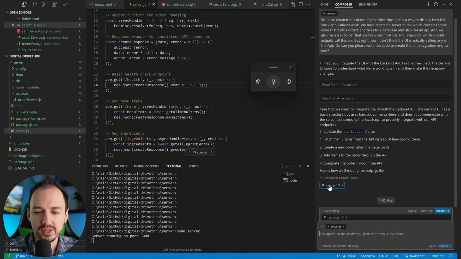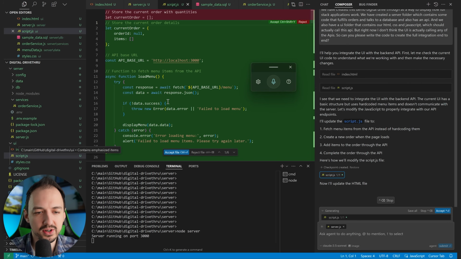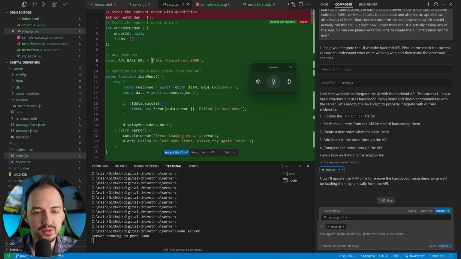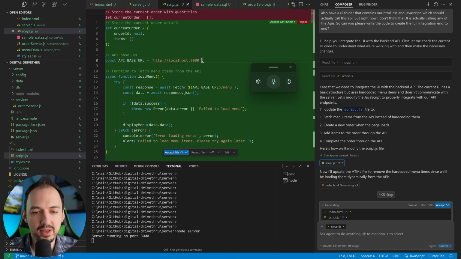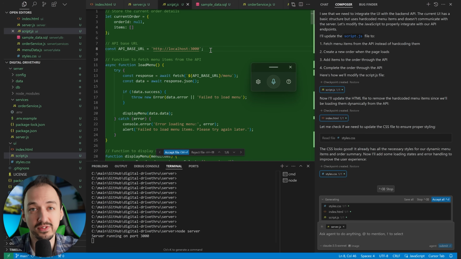So you'll see here what it's doing is modifying this script.js file that is a part of our UI, and now it is going to start calling our API, which is located on localhost 3000. Localhost just means it's your own computer. So when you're dealing with a production application, this URL is going to look different, but logistically speaking, you're still dealing with an API that has specific endpoints.